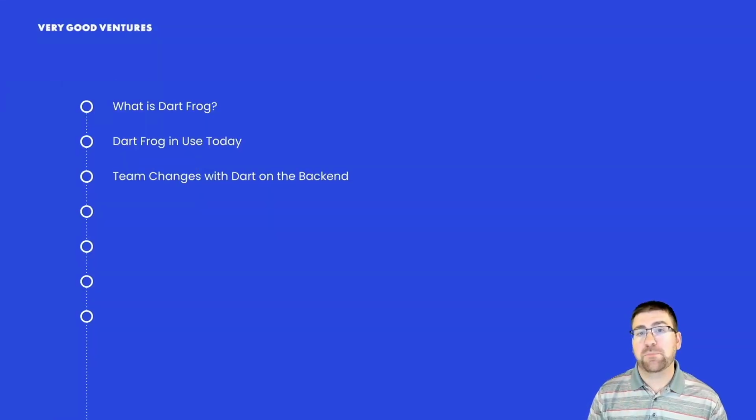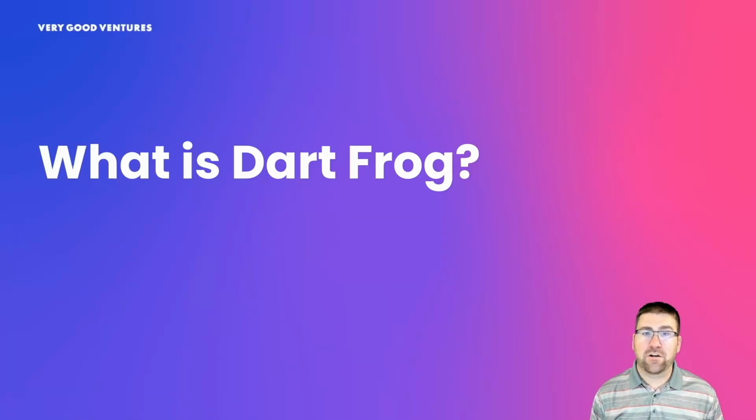Today, I'm going to give a bit of an overview of Dart Frog so that we can all understand the same context, how we're seeing Dart Frog used today, and then we're going to talk about the changes that we're starting to see and hope to keep fostering in development teams as they start to adopt Dart on the backend. So let's get started.